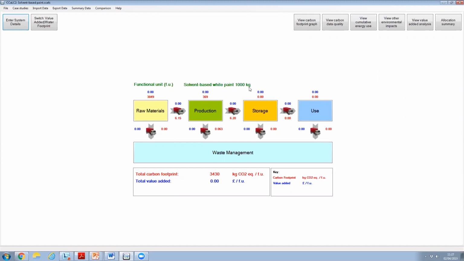So this study was conducted, and at the bottom here it will quickly show what is the carbon footprint of this. Since we didn't have this information for value added, but if we could add value added, then it would also show the cost related information. So let me now click various those stages.